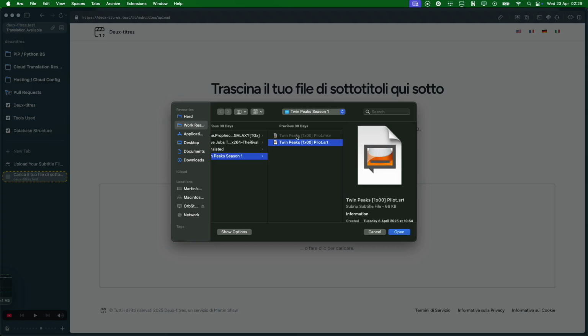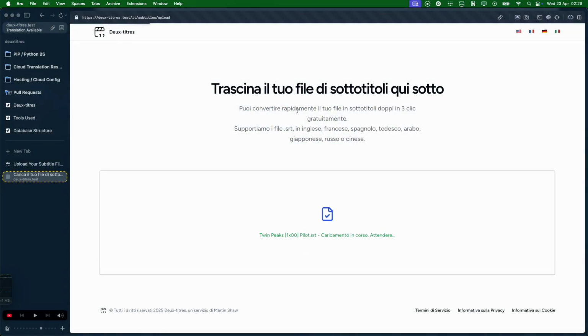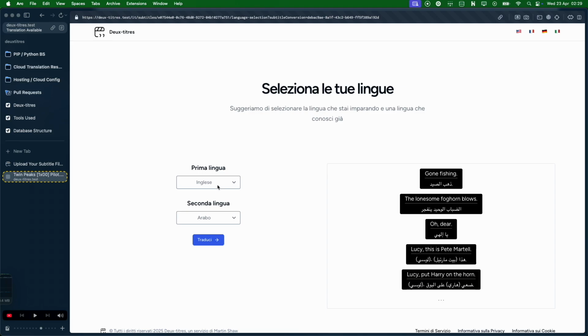I upload an example subtitle file. I can choose between English, which is detected as the language of that original subtitle file, and the second language. So I'm going to pick French here. You notice the text of the website is Italian because I'm on the Italian version of this website.